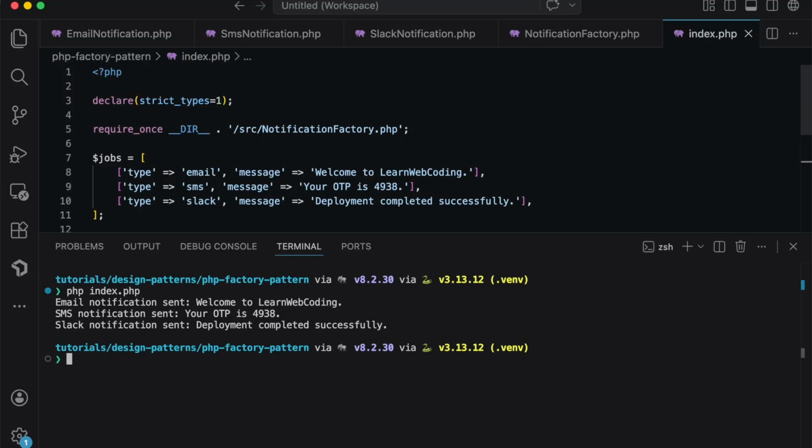So to summarize this video, we created a common notification contract, implemented multiple concrete classes, centralized the object creation logic inside a factory class, and then used that factory in the main workflow. This pattern is very useful when your application needs to create different objects based on some input, such as payment gateways, notification services, database drivers, report generators, and many other real-world components.